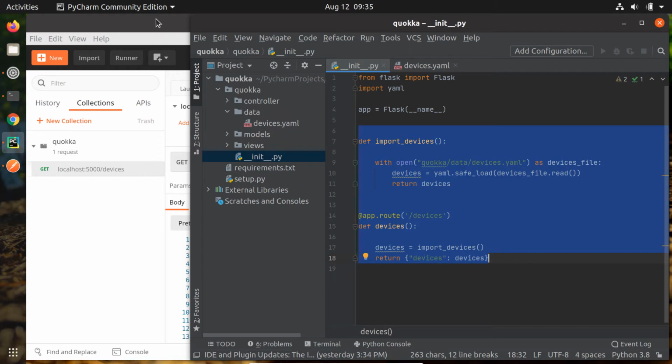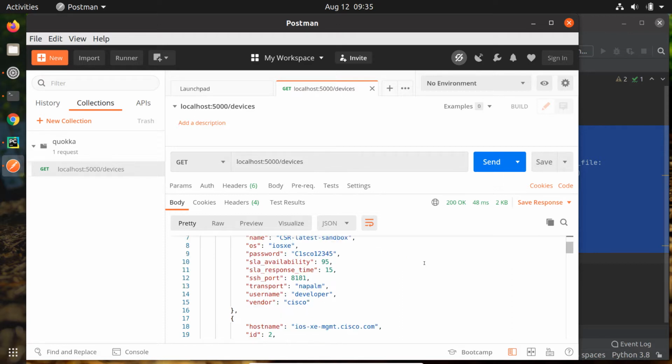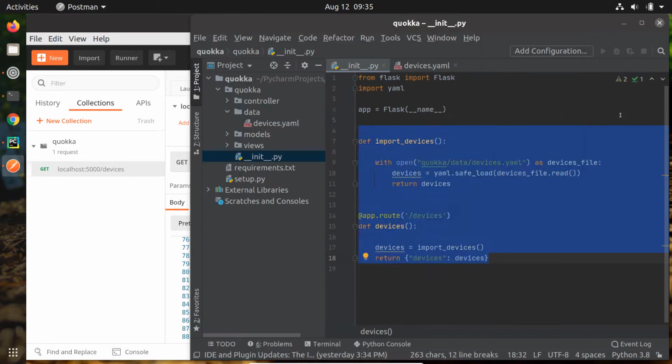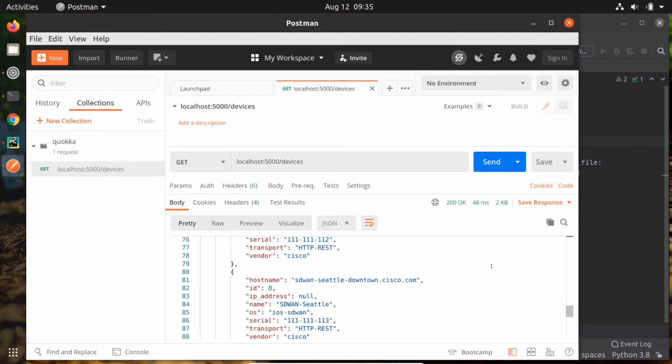And the result of that code is we have a RESTful API, and we're using this tool called Postman in order to send requests to our Flask service, which is Quokka, and to get back from it this information about the devices that are in the network. Now, the devices are just the ones that I've read in this particular import devices step. So they're not anything that I've done. I haven't done anything special with respect to the network, but I do have a RESTful API up and running.